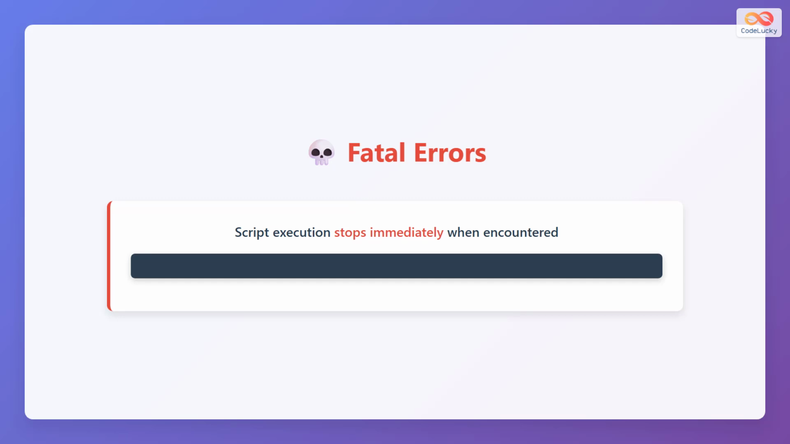Here are a few examples in code. The first example shows the result of calling a function that does not exist, an undefined function. The second example shows the result of creating an object of a class that does not exist. This will cause a fatal error and the script will stop executing.